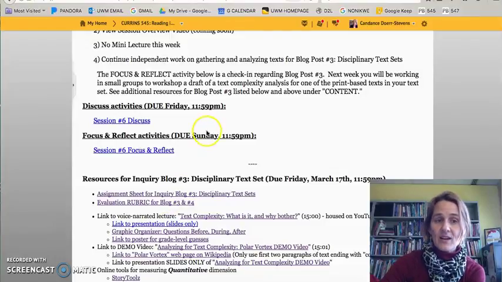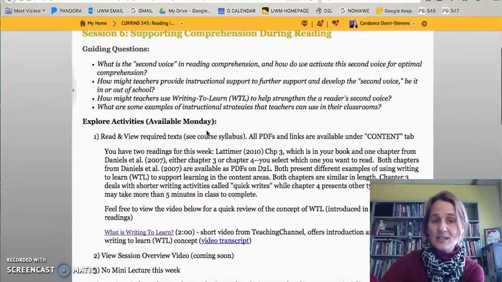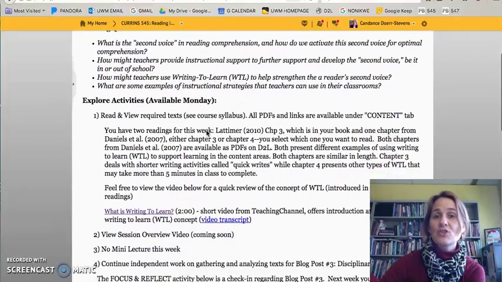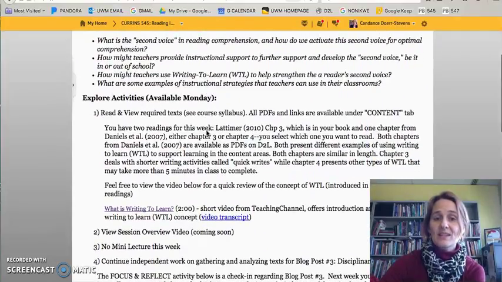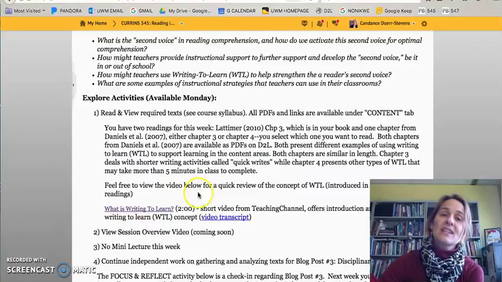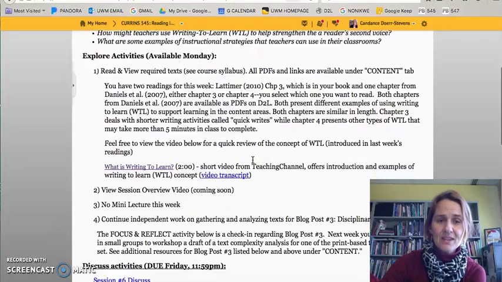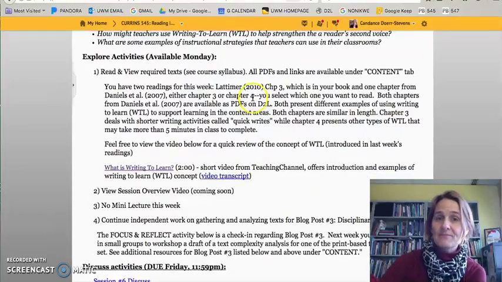As for the agenda, our agenda is pretty similar to most weeks. We have our Explore activities. This week you have 2 readings. One is a Latimer chapter 3, and then the second reading you get to choose between two chapters, so you can look over both of them on D2L and decide which one you want to read. Both of them deal with writing to learn activities, so you can choose between either chapter 3 or chapter 4, and both of those are up on the D2L.